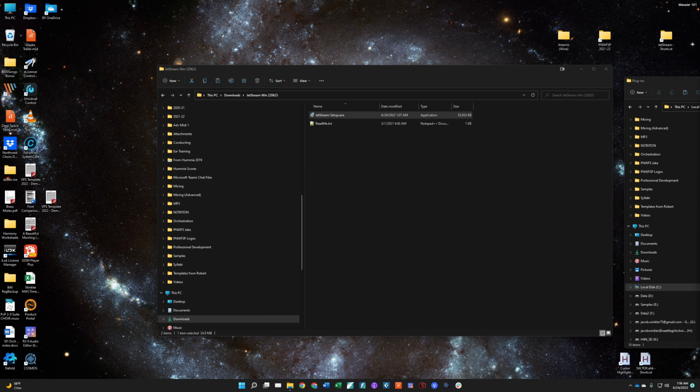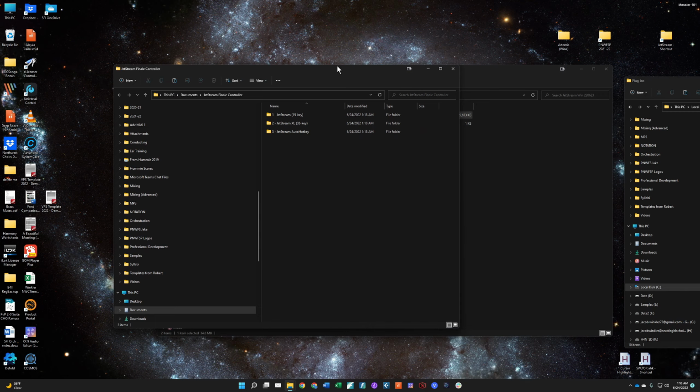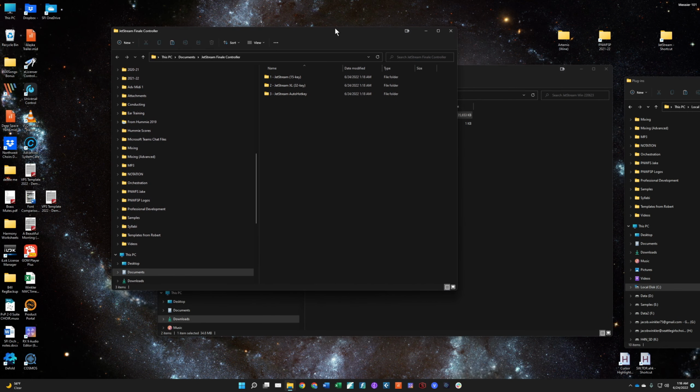I'm going to hit finish, and it opened up actually here on my second monitor, but it has now opened up a new folder that it created in the documents folder that contains 3 separate folders. These two contain profiles for the regular Stream Deck that includes the iOS and Android apps. And this is for the 32-key Stream Deck XL. And this I will get to in a moment. For now, I'm going to go ahead and install both the JetStream Finale controller.